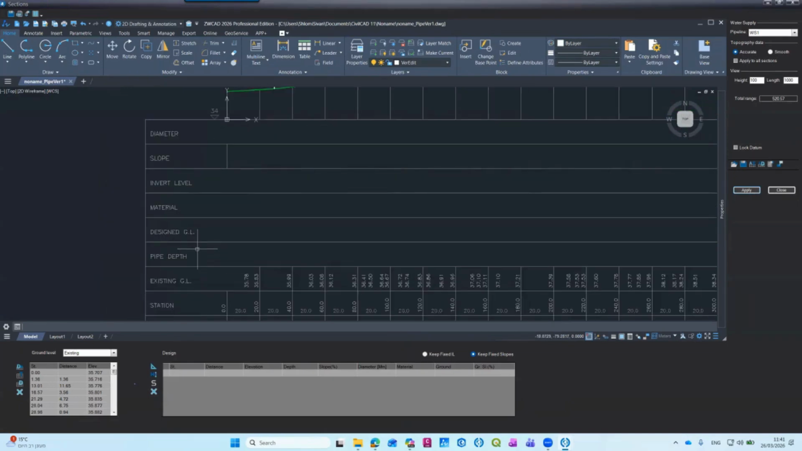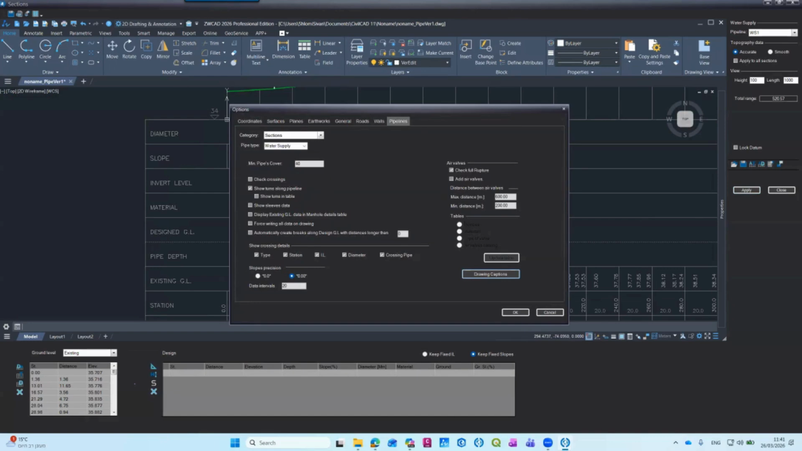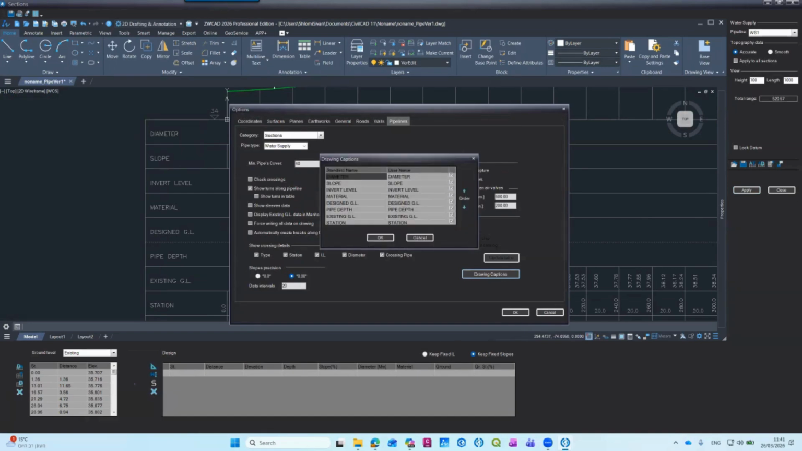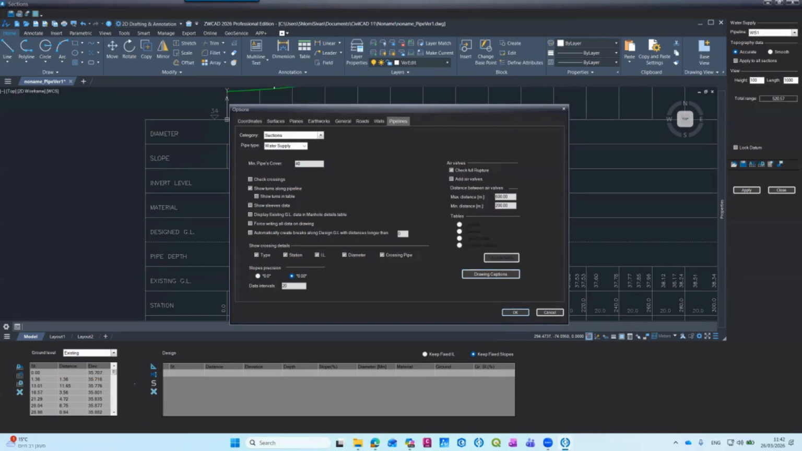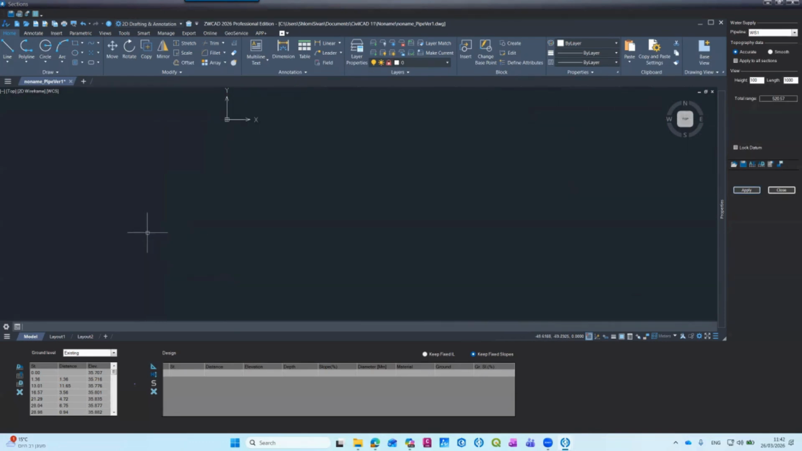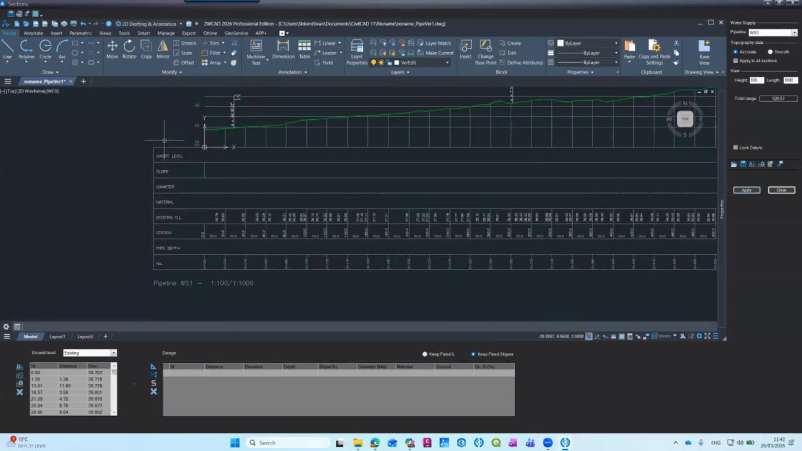I don't have a design ground level here because I'm not under any road or anything. So what I can do, I can go to options, drawing captions, and just remove it from here. If I do this and apply, then the design will be removed and the table will be shorter. In short, I can control what I want to see in the table. By the way, I can even disorder them or reorder them in the right way that I want.